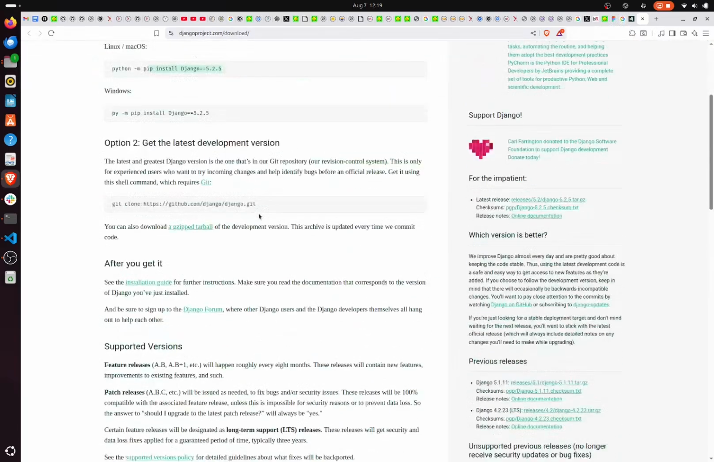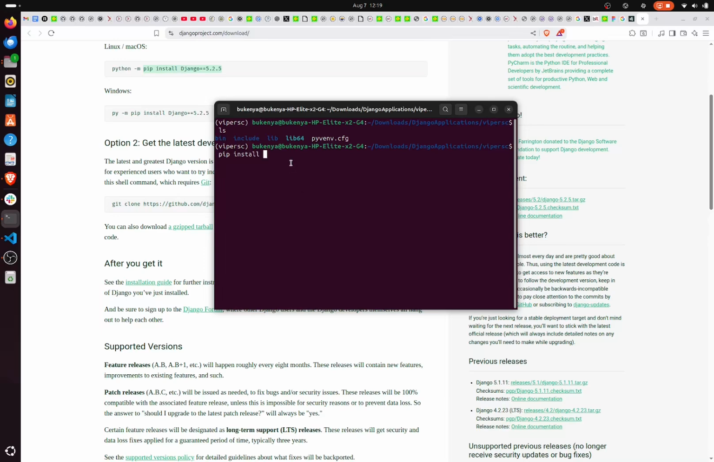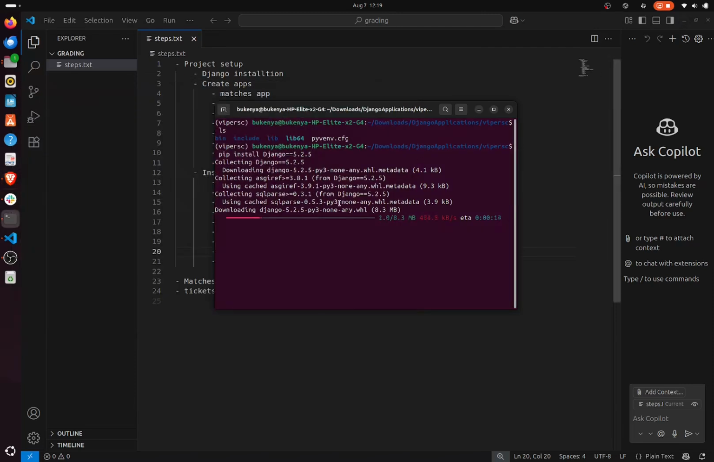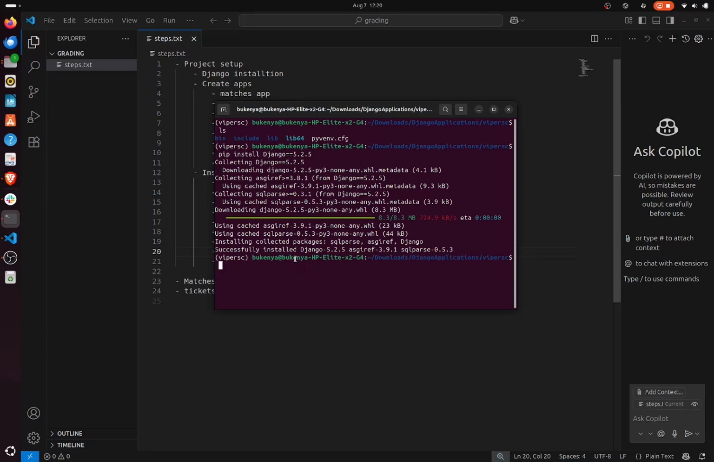So we will just call the command pip install Django, and we give it Django 5.2.5. Okay, so we come back here, we paste our command, and we press enter. We are installing everything into the virtual environment, not onto the local machine. Okay, so it is installing there, and once we install Django, we can continue with the project setup, and it is done.